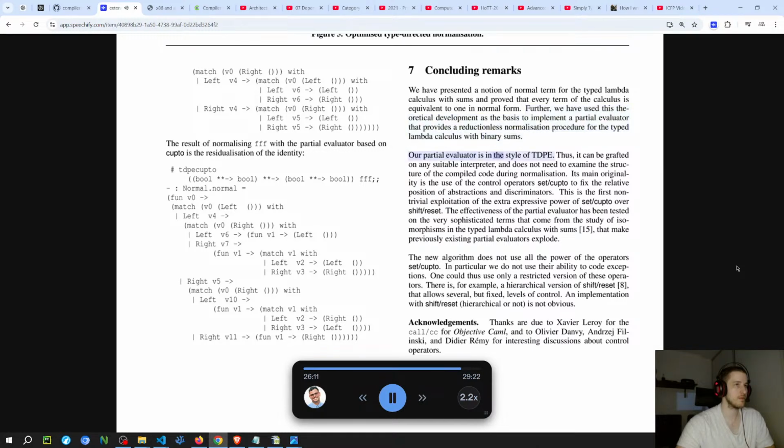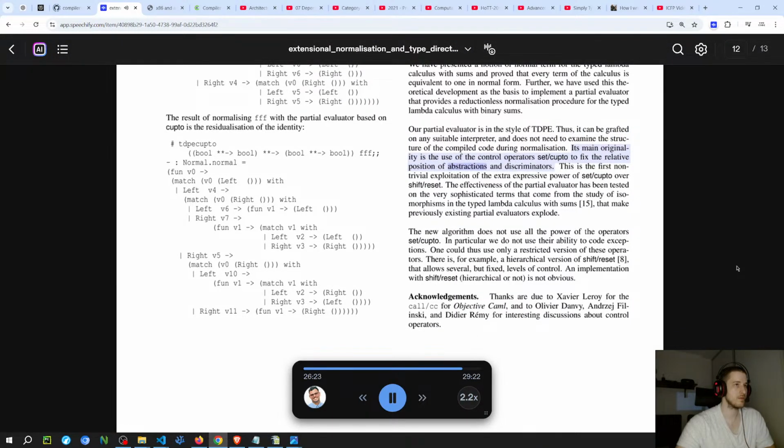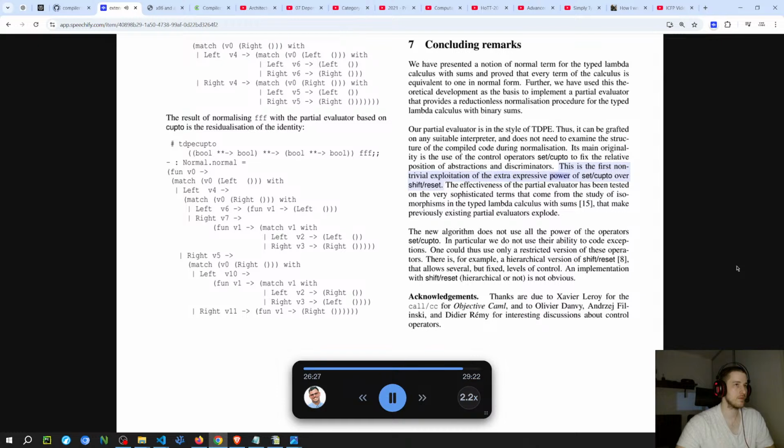Our partial evaluator is in the style of TDPE, thus it can be grafted on any suitable interpreter and does not need to examine the structure of the compiled code during normalization. Its main originality is the use of the control operator set cupto to fix the relative position of abstractions and discriminators. This is the first non-trivial exploitation of the extra expressive power of set cupto over shift reset.